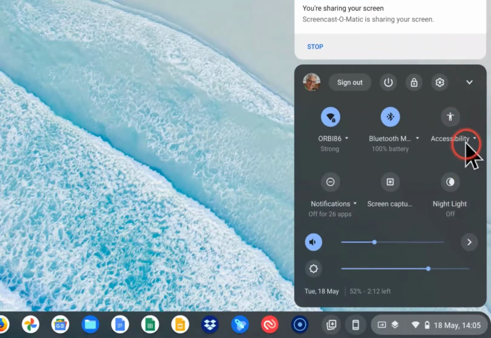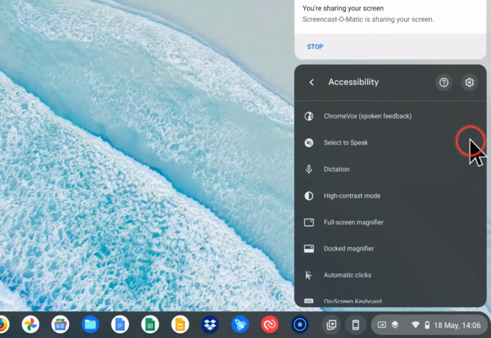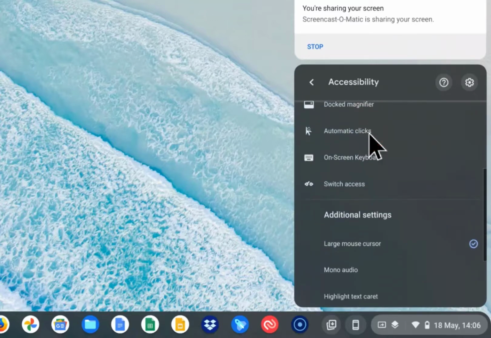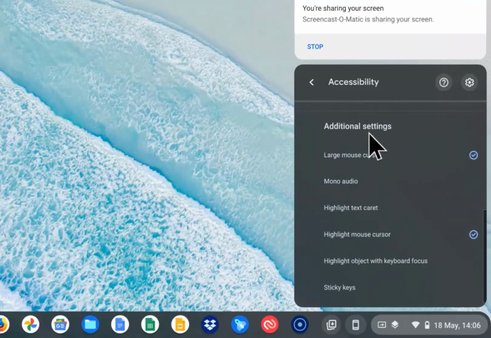Here is our accessibility feature. This is new, it's now available in the System menu tray, and you can click this and watch what happens. This brings up all our accessibility features that we'll be talking about today. You can just scroll down and see all the settings that you can activate by simply clicking.